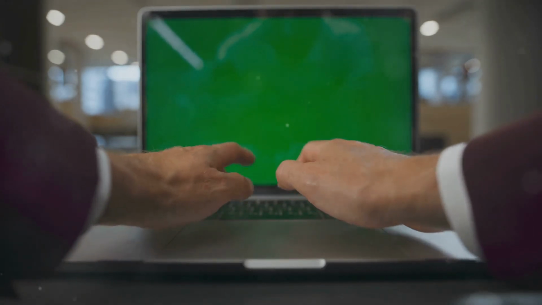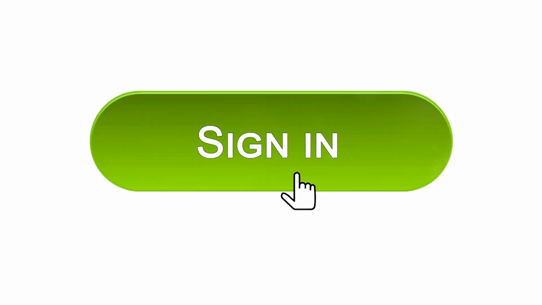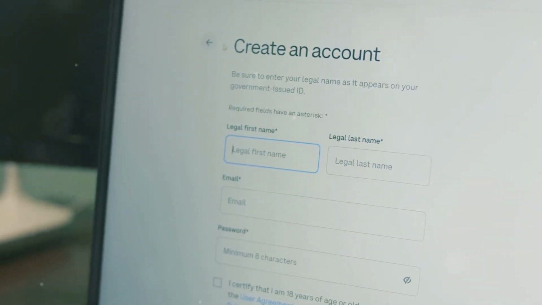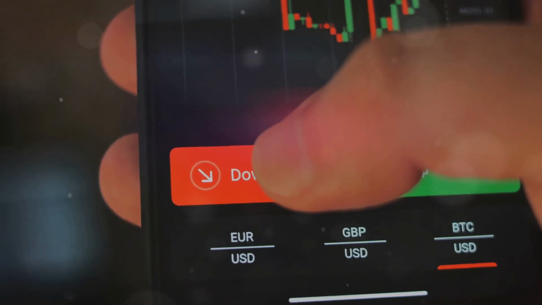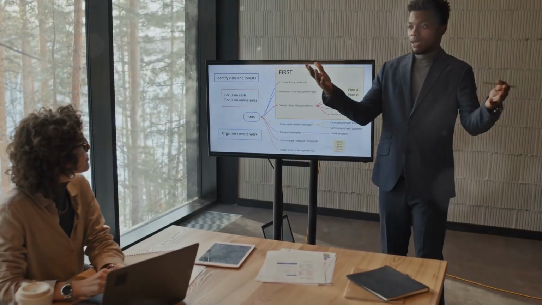Step 1. Set up a Google Ads account. First, head over to ads.google.com and sign in with your Google account. If you don't have one, create a Google account. Once you're signed in, click Start Now, and you'll be guided through the account setup process. Select your time zone and currency, and boom, you've got your Google Ads account ready.